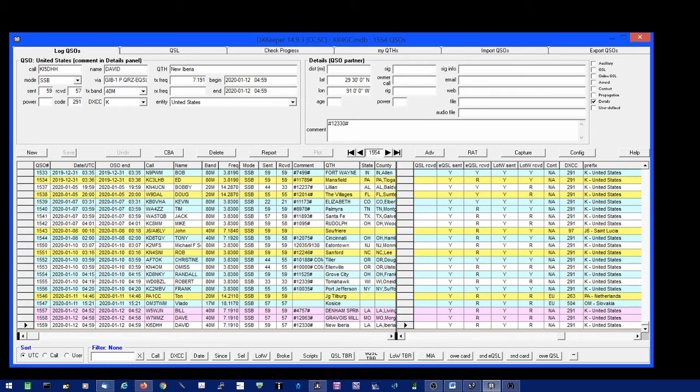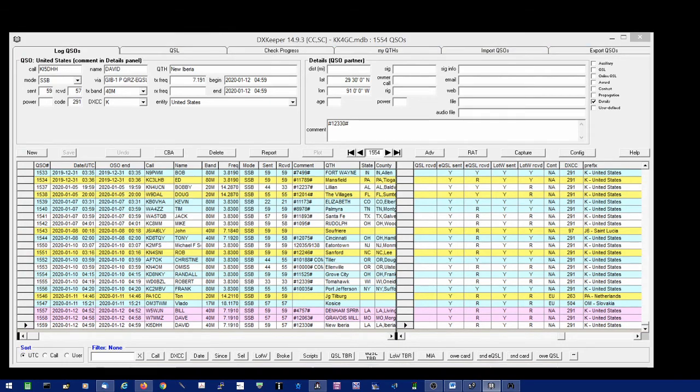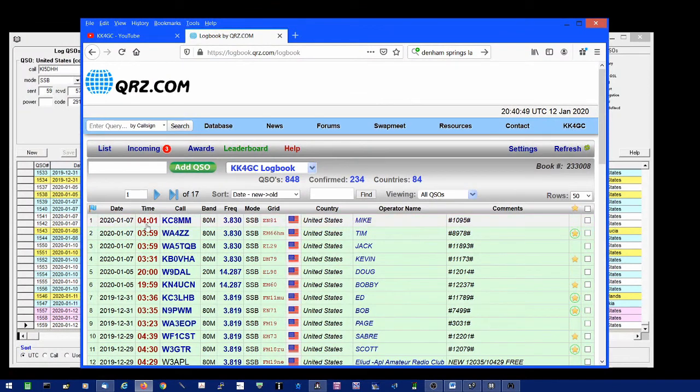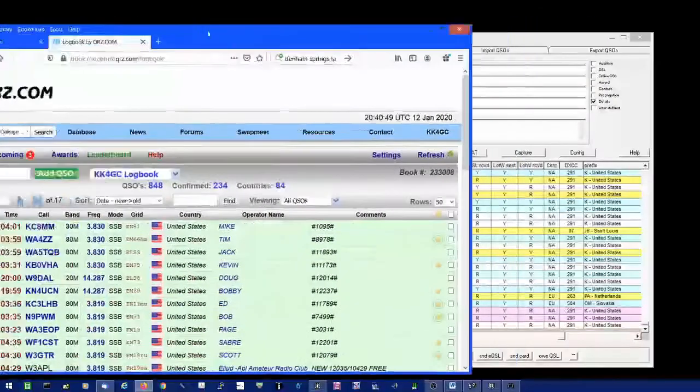I know that the last QSO in my QRZ.com log was with KC8MM January the 7th of this year at 4:01 Zulu time. Here's that record here. That's the last one. It's the most recent QSO. The last one to be uploaded into QRZ.